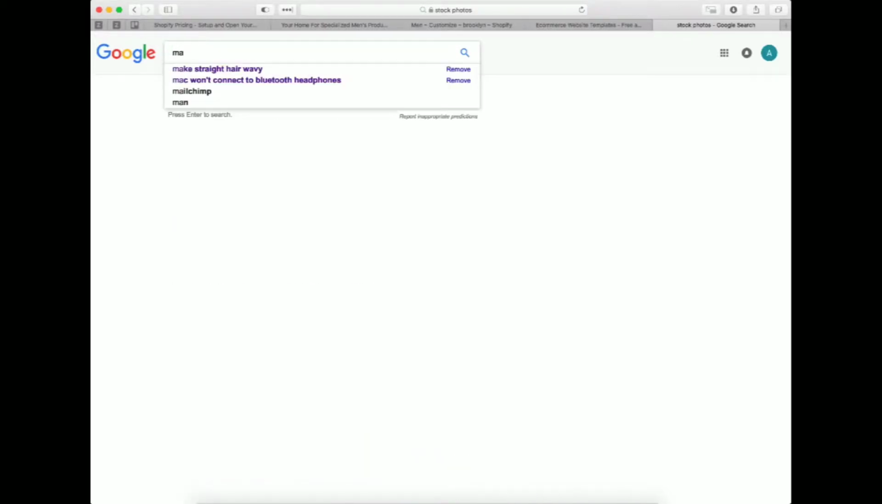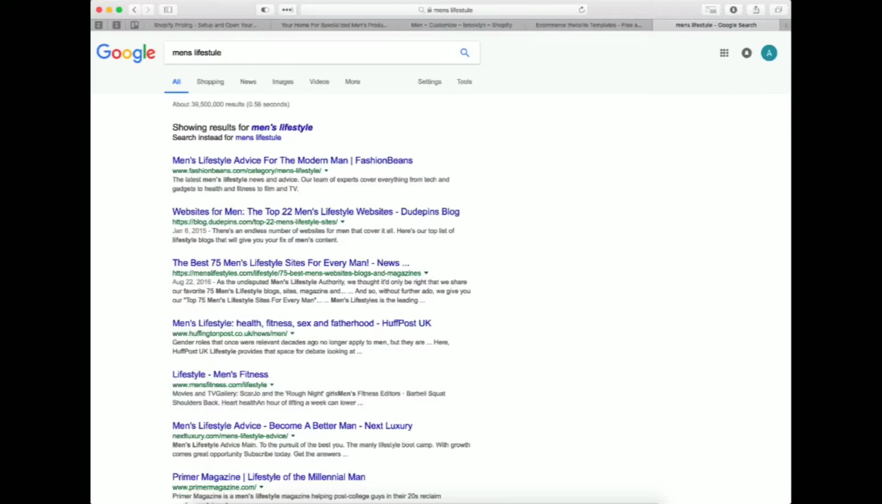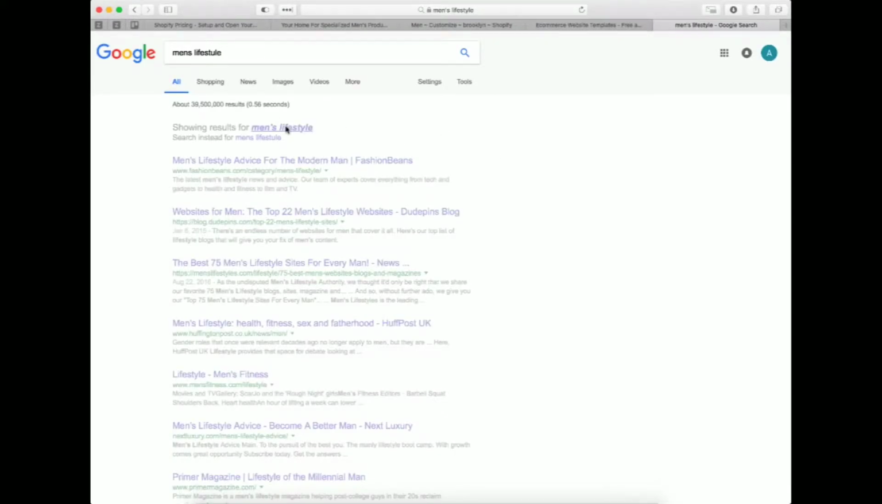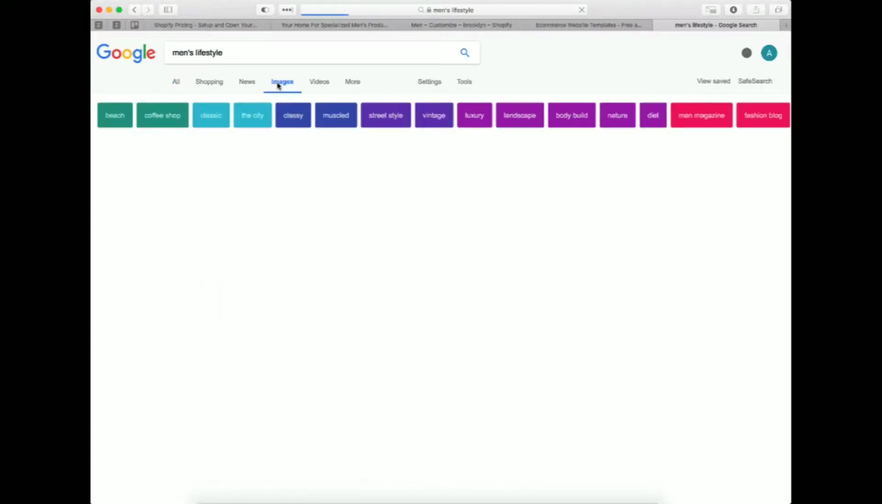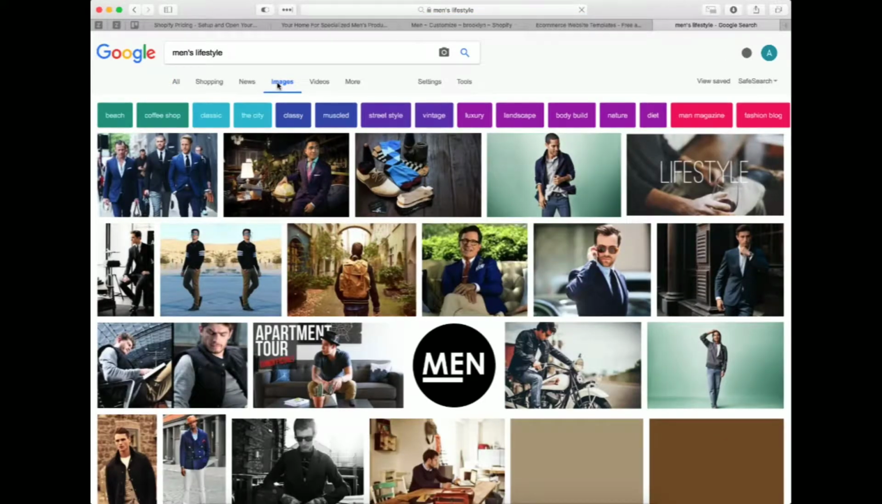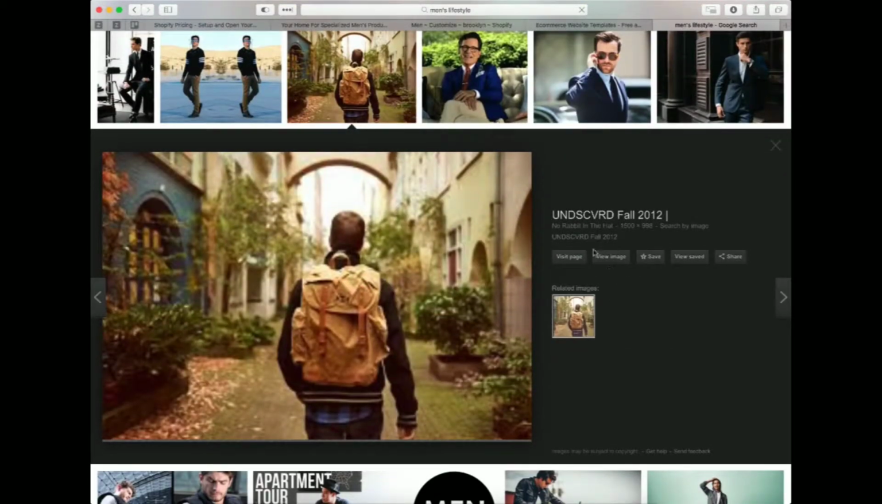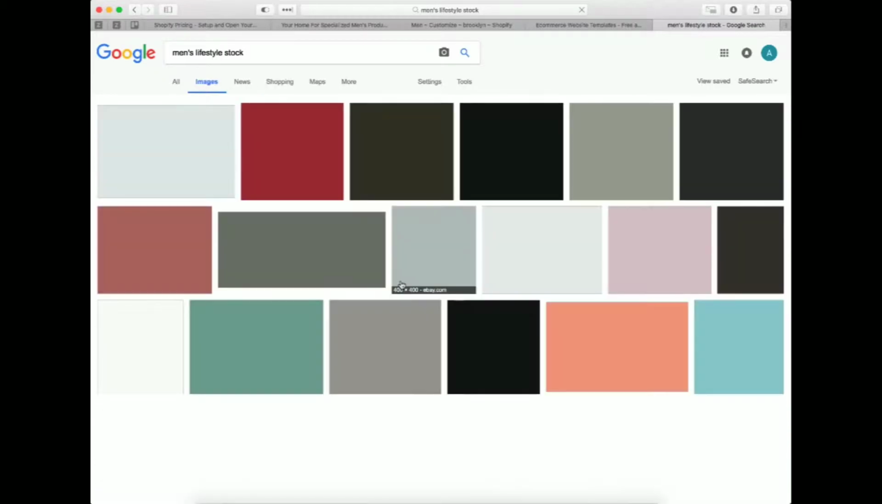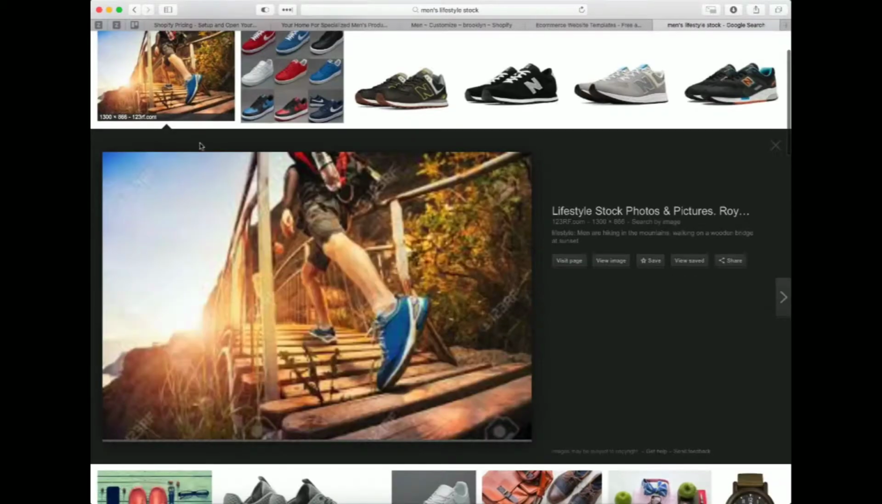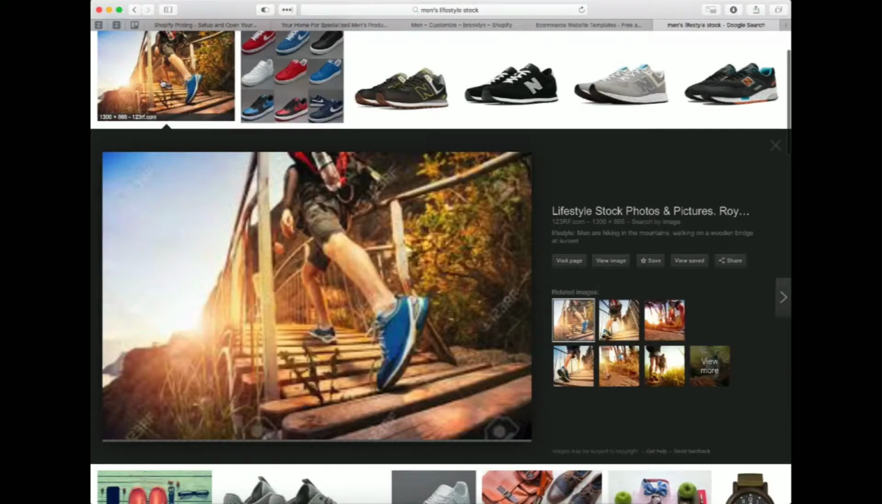So I'm going to do men's lifestyle, just to kind of show you what I'm doing here. You'll notice that I'm just typing this into Google, and this is one of my favorite tricks, to be totally honest with you. If I go to images right here, you'll notice I get a whole bunch of lifestyle images. So I can click on some of these, and I can visit the page. I can also up here, if I do stock, it'll actually take me to the stock pages. So this one right here is on a stock website.